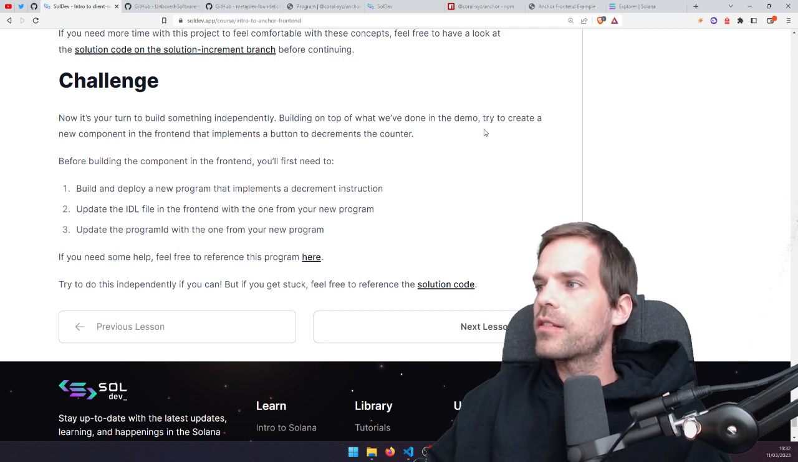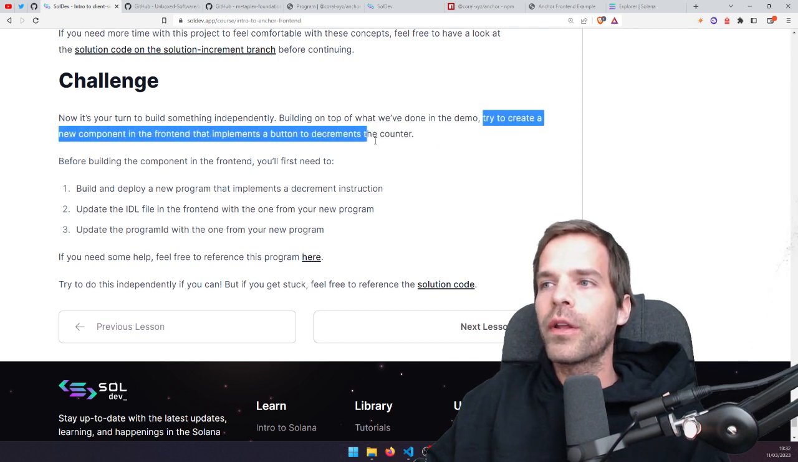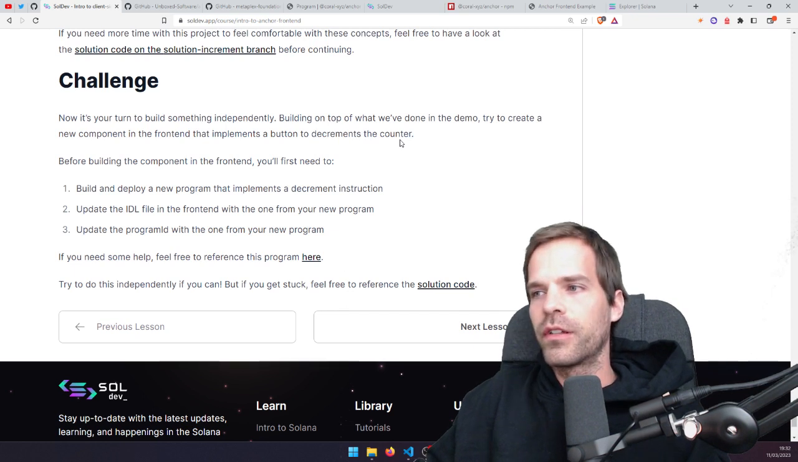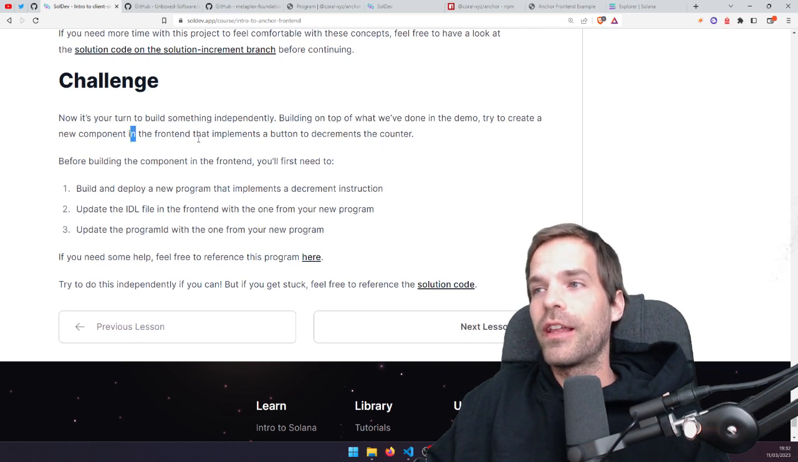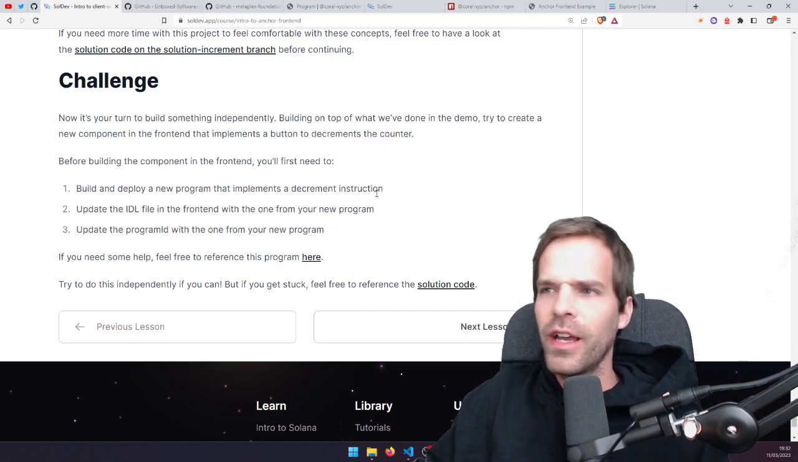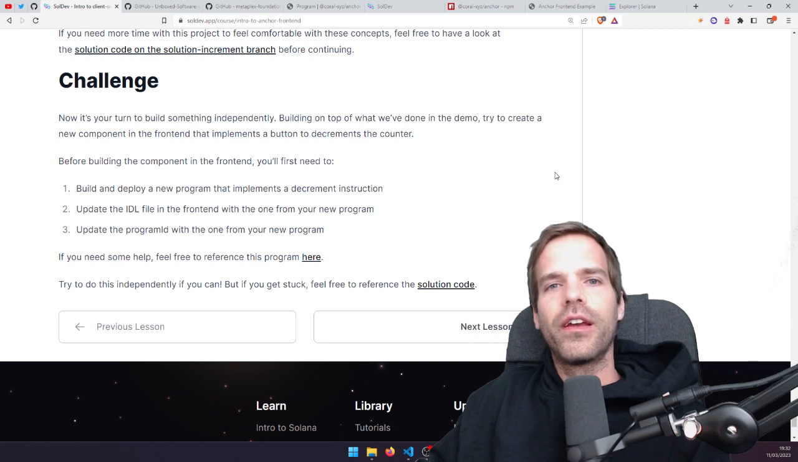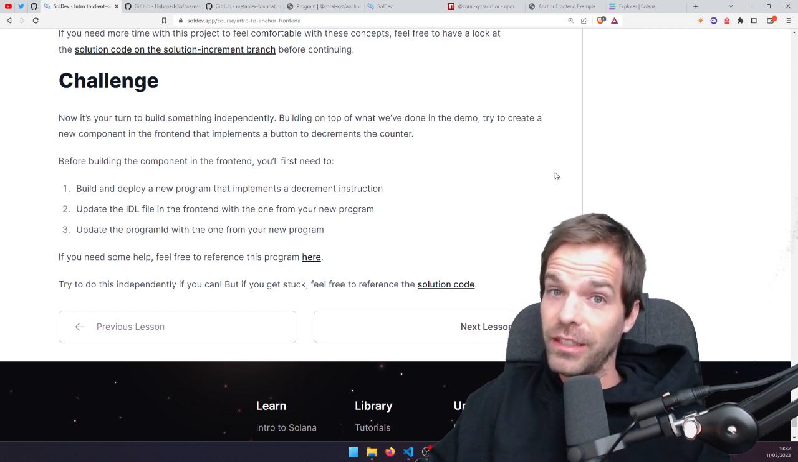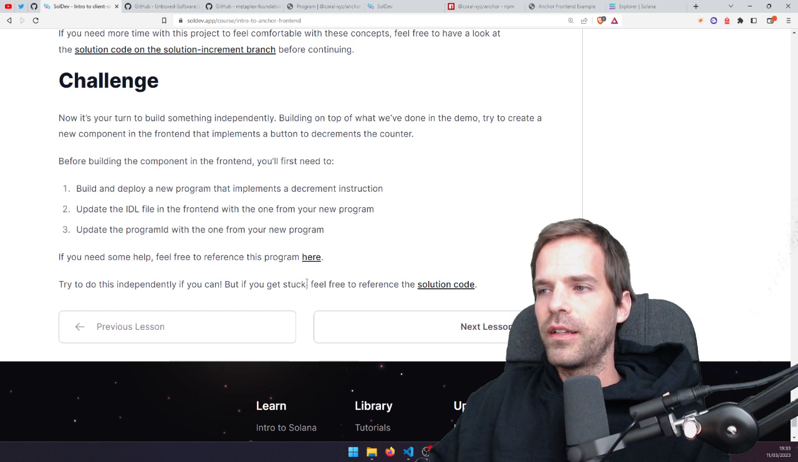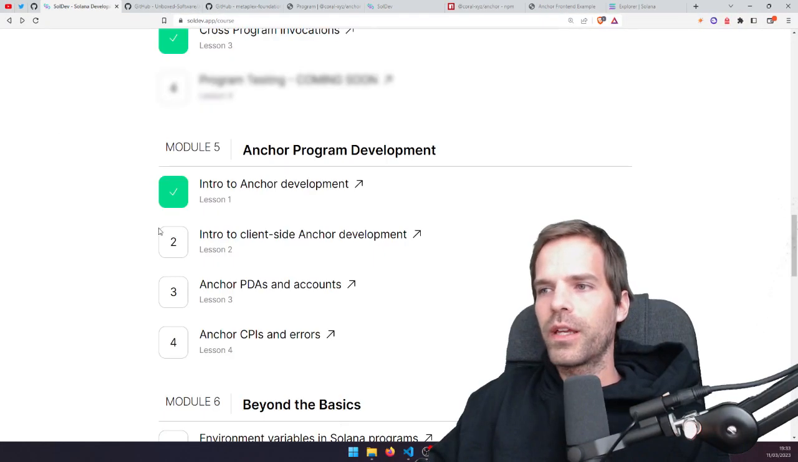Or what James suggests here is that you create a new component that decrements the counter. I mean, there was also the challenge for last time that you implement that on Anchor, and now it's just the front end part for it. So yeah, simple stuff. Just get some practice, get used to building with Anchor, because once you get the hang of it, it's actually pretty sweet and easy and fast to develop with Anchor. Here's a reference program and the solution code for this decrementing stuff. And with that, we can also complete part 2 of module 5.